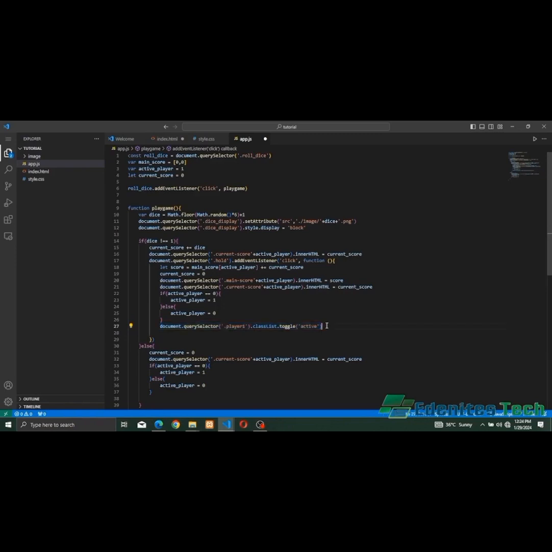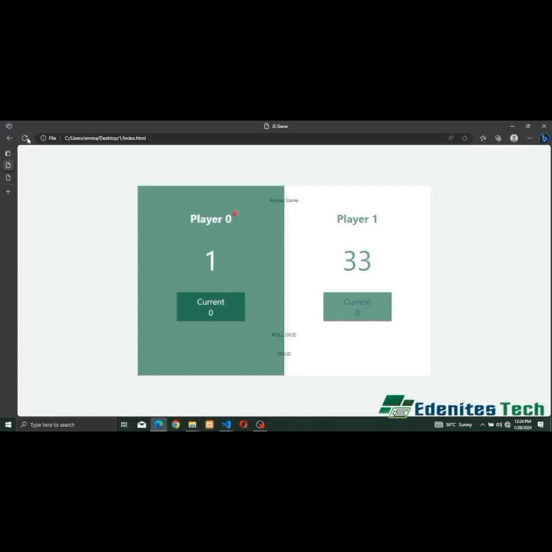So we want to duplicate this line, one line for player 1, one line for player 0. This will ensure that we always have an active player. So let's save that and we run it.